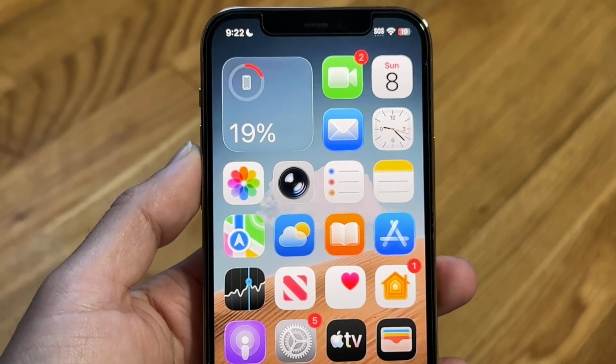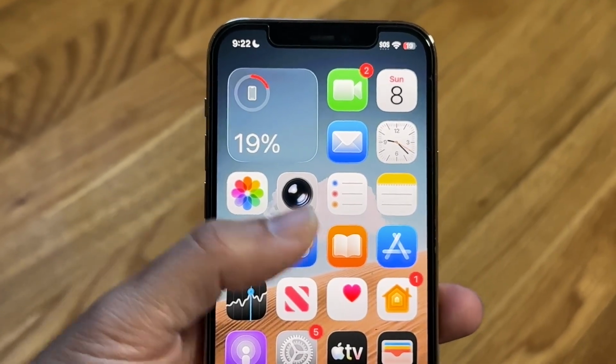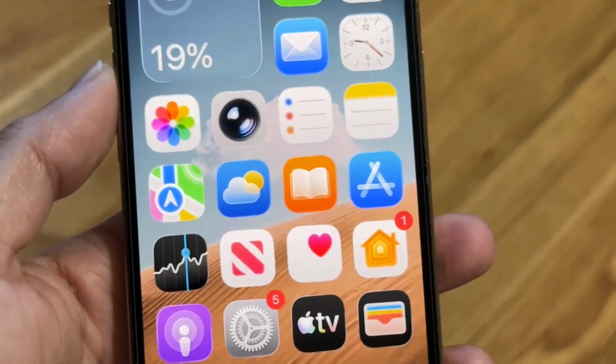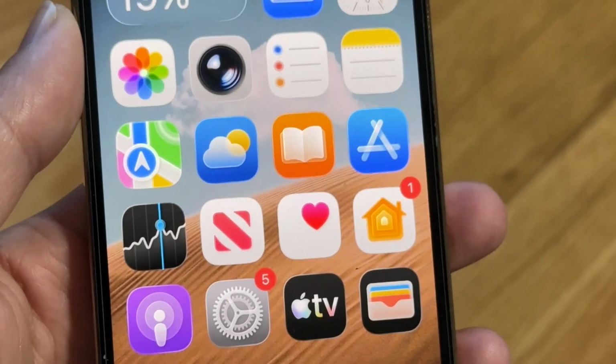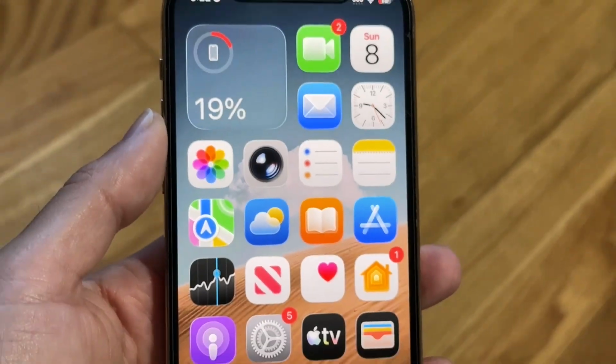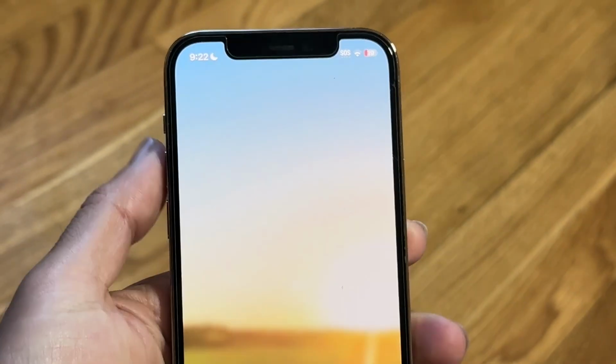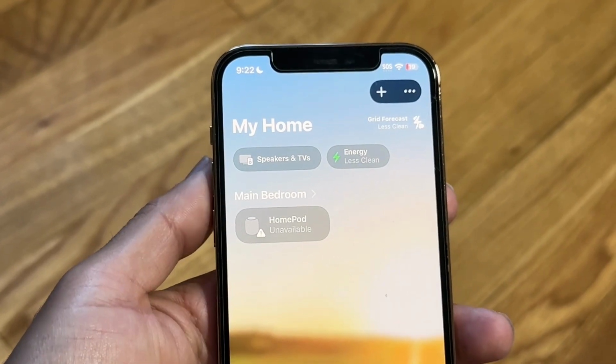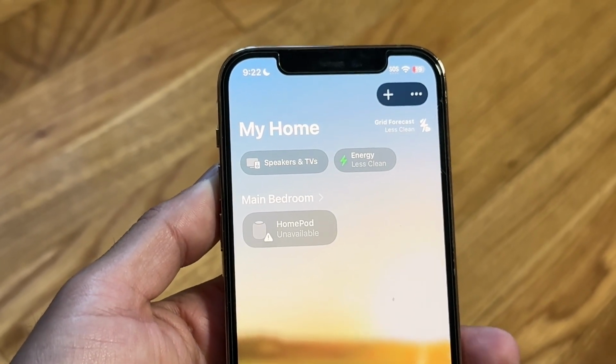So you might be in a random situation where for some reason your Home application on your iPhone is randomly giving you problems and for some reason it's just not working out properly. Now, this can happen for a couple of different reasons. This is a very popular application and there might be some issues going on with it.